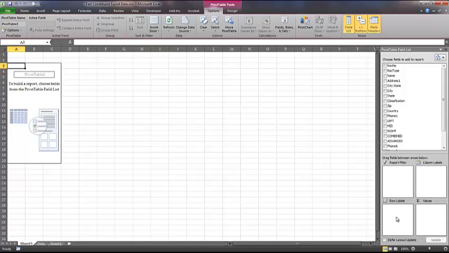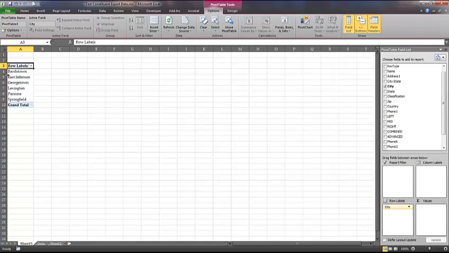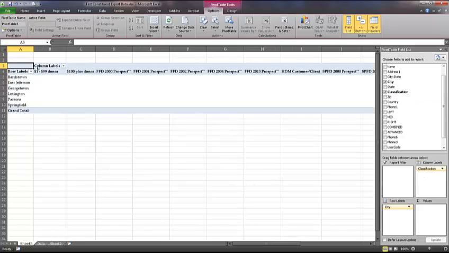Row labels are the first piece that I want to build, and they're what go down the left-hand side of my table. And I want to see based on city. So I'm going to pull city into row labels, and you can see that it populates the different cities. By default, they're just sorted alphabetically. Next, I want to see the classifications. I'm going to pull that down into column labels. So it makes a label for each classification going out to the right, and it's sorted alphabetically.